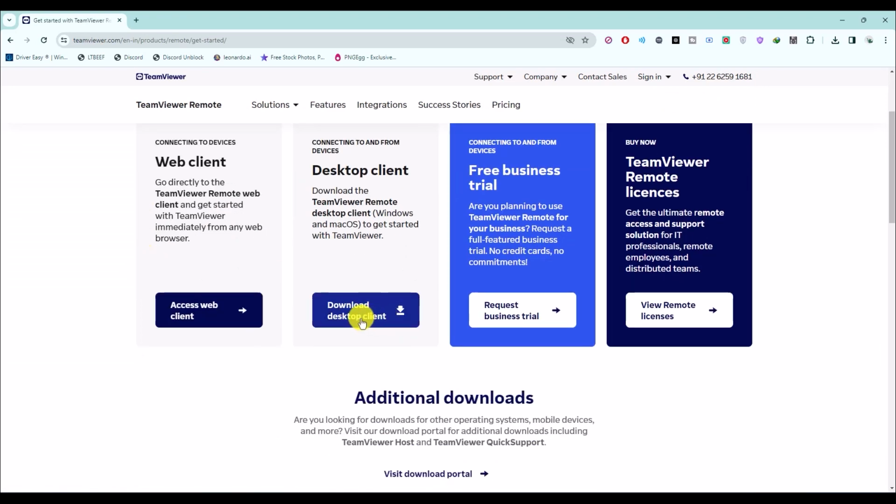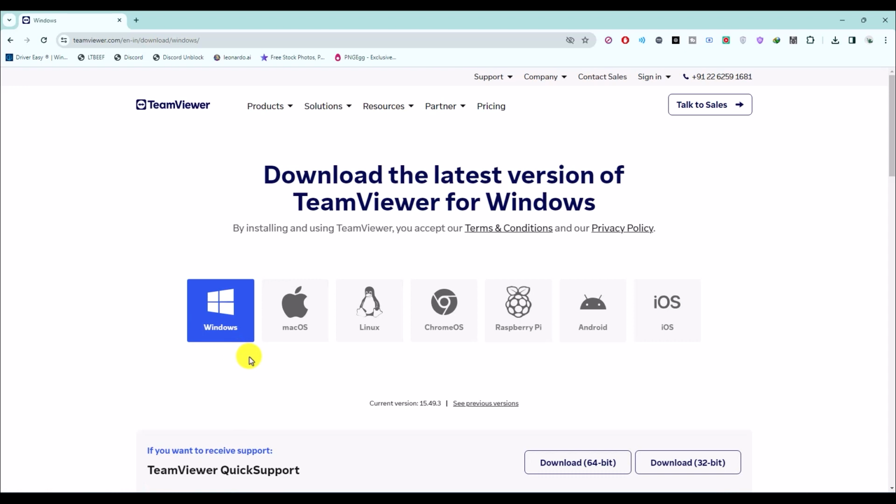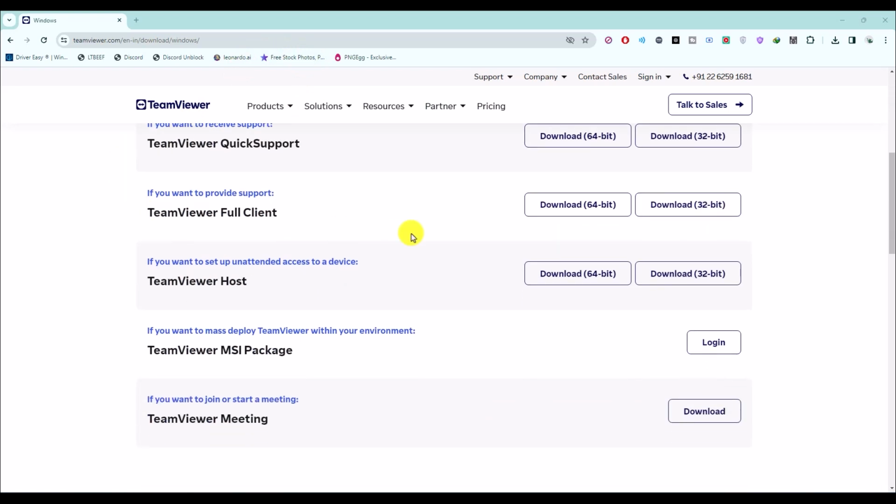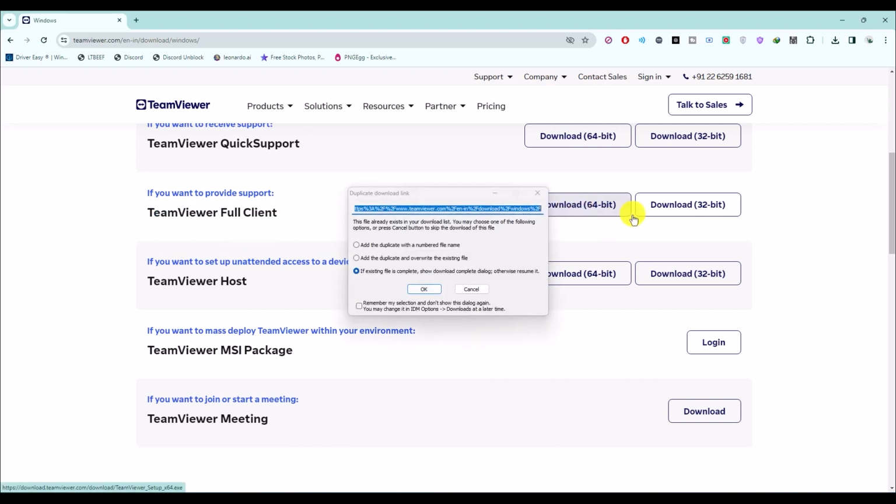Then just simply install the desktop client over here. Now depending on the operating system that you have, choose your download. So in my case I have a Windows laptop, so I'm going to choose Windows over here. Now after choosing the operating system, you will find few options down below. So over here, what you do is just simply download TeamViewer full client. As you can see out of here, choose 64-bit, or if you have a 32-bit system, just simply choose that.